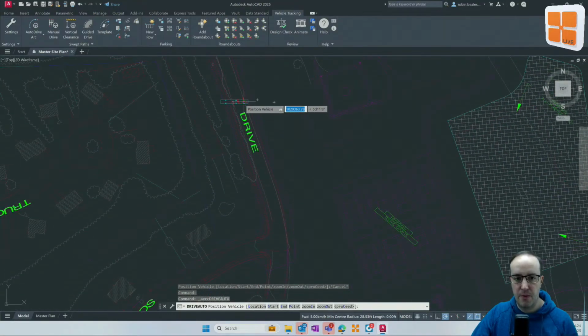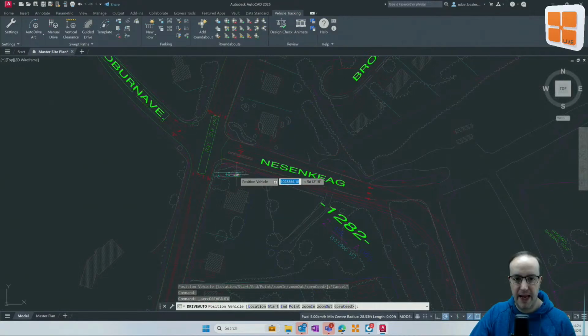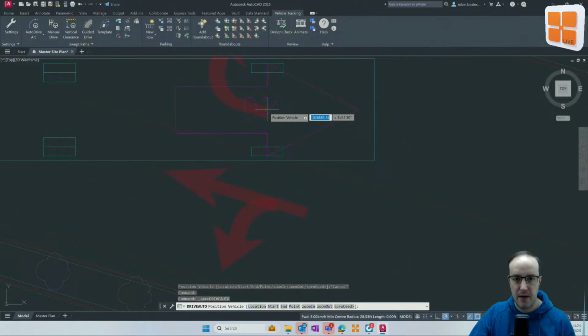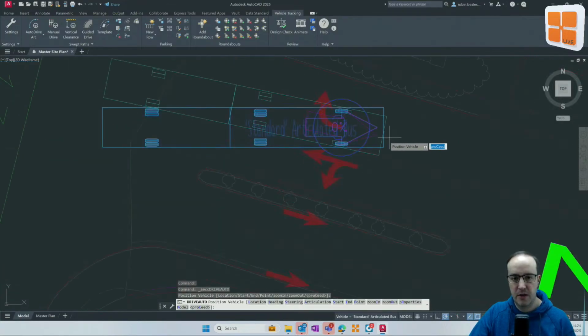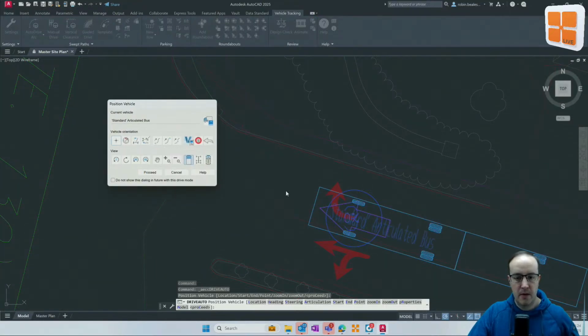So if I come up to, where are we? Further up the drawing here, we've got this kind of junction. And what I want to do is place my articulated lorry at this junction and spin it around so it's waiting like so. And even though this is a more complicated vehicle, in this case an articulated bus, we still drive it in the same way.